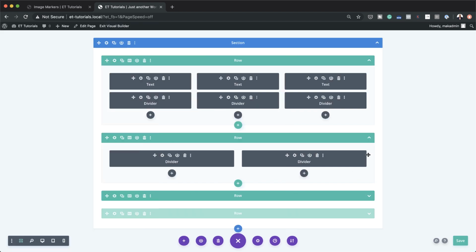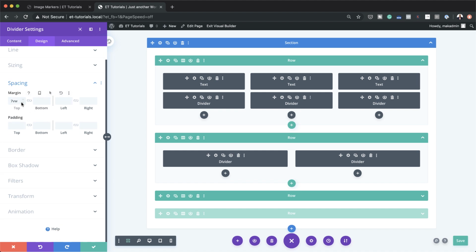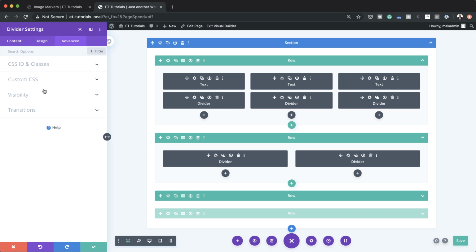Now we're going to make some changes to the divider in the first column of our third row. So I'm going to come over here and remove the margin. I'm going to click here on this gear icon, design, spacing. For the top margin, we're just going to remove this. And for the z-index, I'm going to set this to -2.